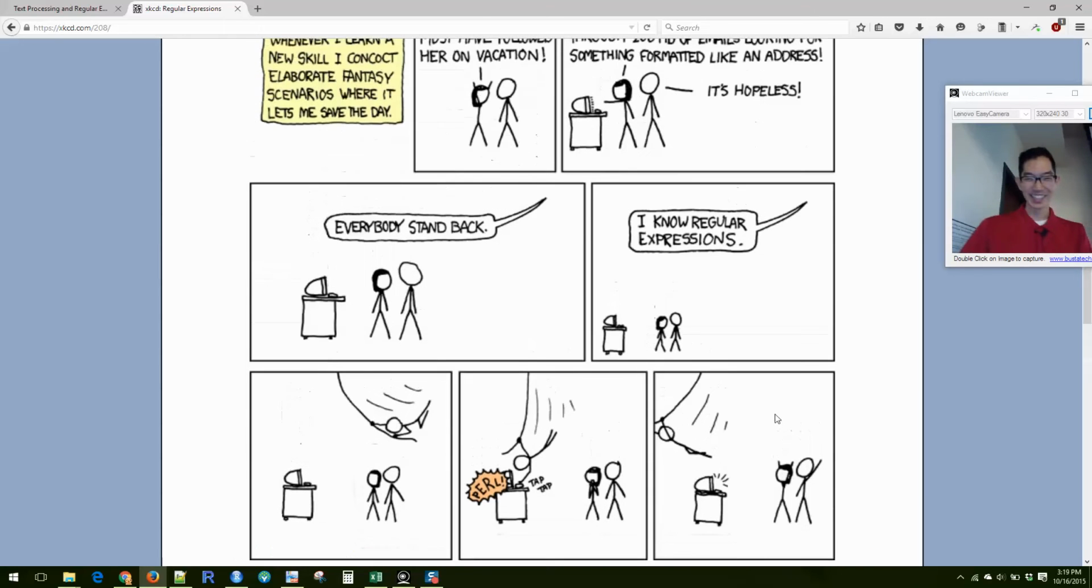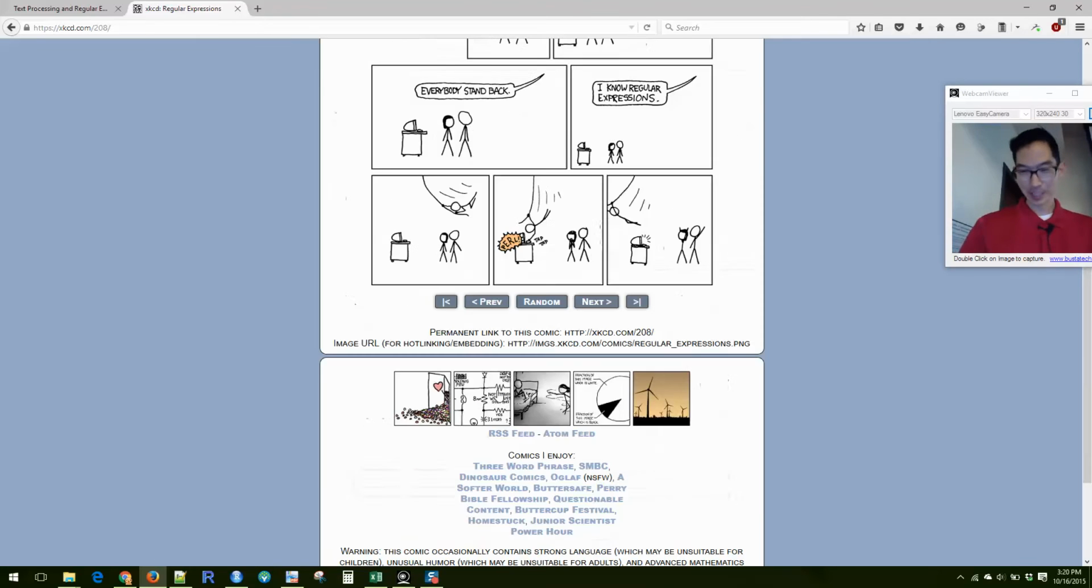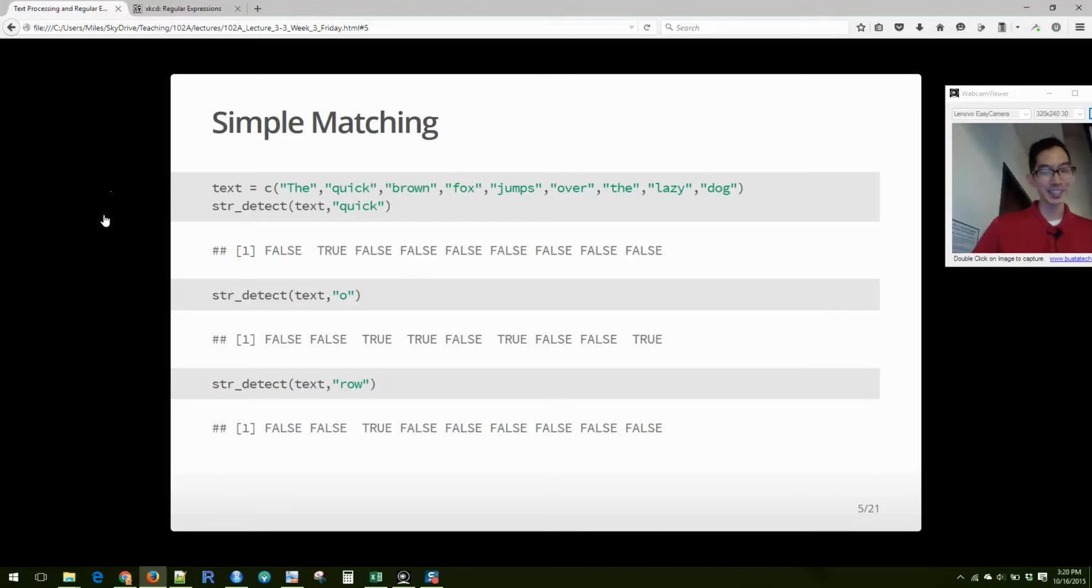So, yay, hooray, the guy. This is Perl, but we're going to have R, and stringr. But regular expressions, you can do really cool stuff.